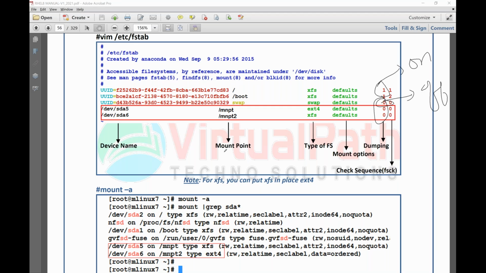Then the last option is fsck, or check sequence. Guys, there is a command in Linux, fsck, which stands for File System Check. It will check the health of your hard disk or partition. Is it healthy or not? Does the file system have any errors or not? So during boot, at the time of booting, would you like to run the fsck command on the partition to check its health?